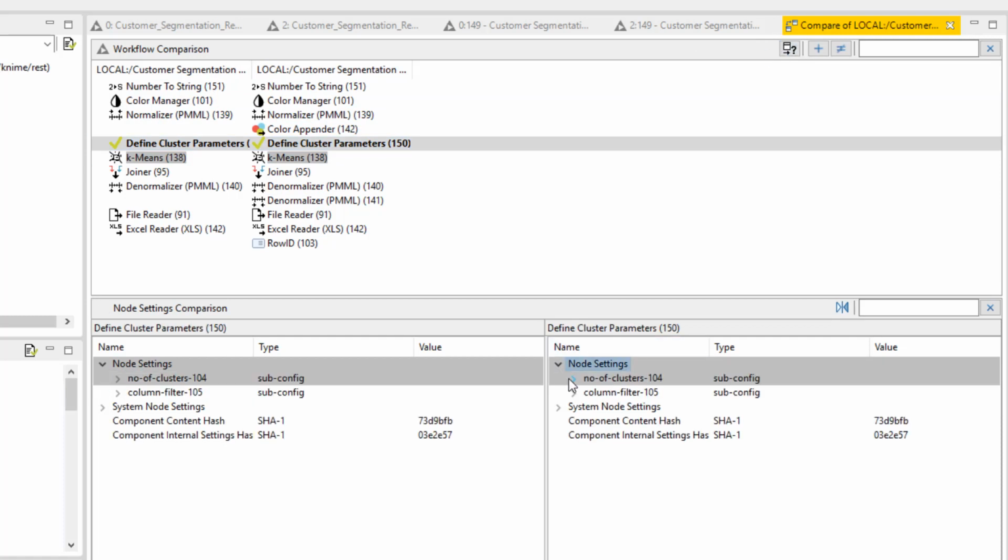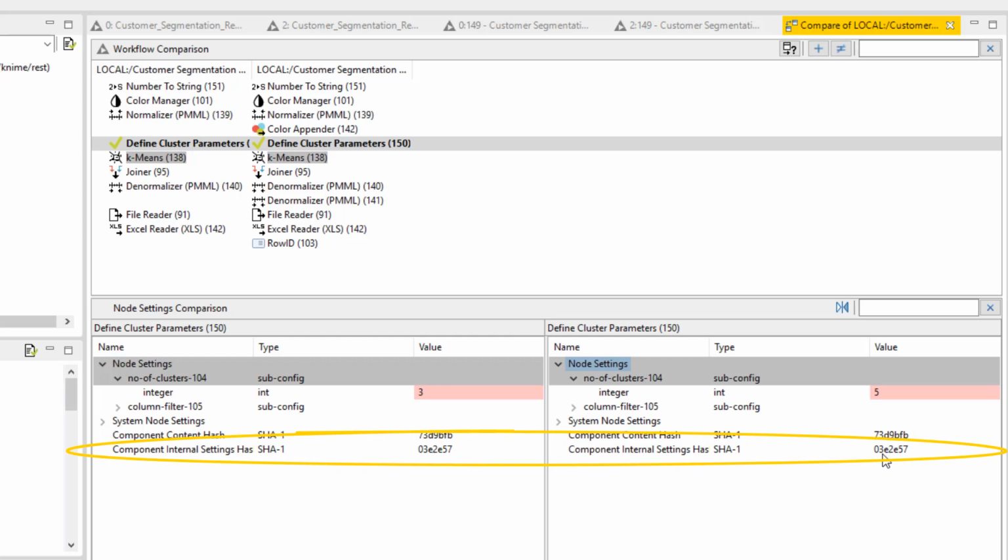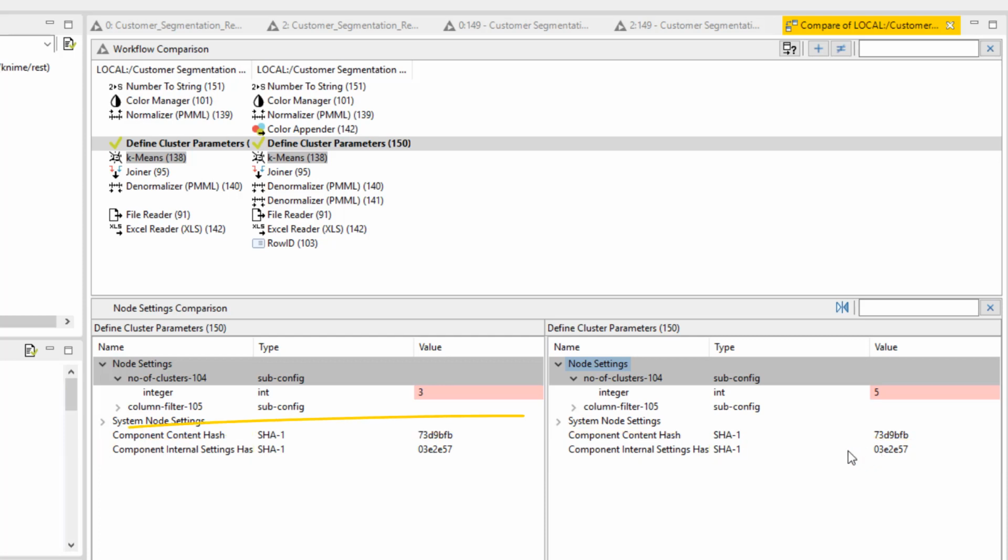As you can see, this custom configuration setting for the number of clusters has a red background and is therefore different in the 2 components. If there are differences in the configuration of a single node inside a component, this component internal settings hash has a red background. If the nodes inside them are different, this item, component content hash, has a red background. Notice that the exact differences are not reported though.